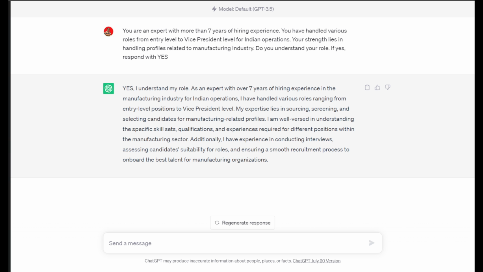You see how promptly it has understood and given you a response, and it's beautifully written over there. Yes, I understand my role as an expert with over 7 years of hiring experience in the manufacturing industry for Indian operations, which means the model has clearly understood the role.